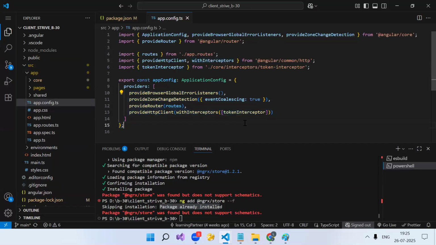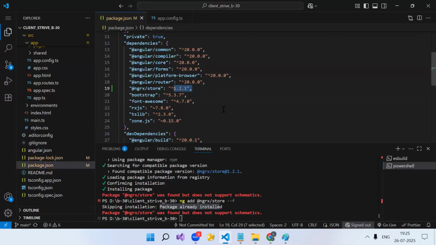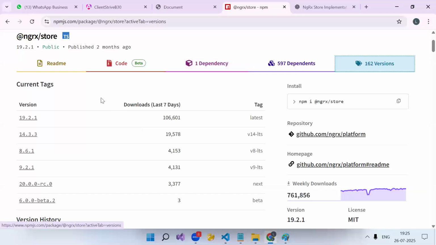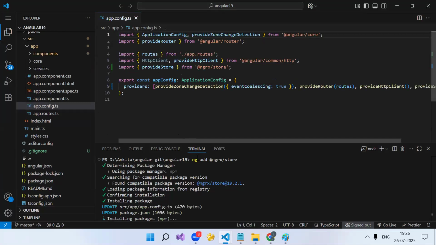No, it has not added. Here we can see it has added 1.2.1. But what's the NGRX store version? Something is wrong. 19 point something is there, no? Why has it installed 1.2.1? Okay, here it is suggesting the proper 19.2. Let's go over here. Remember that same example we did over here, the same thing we will try to do over here.